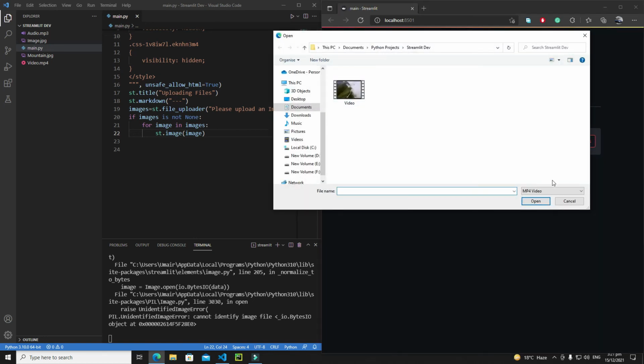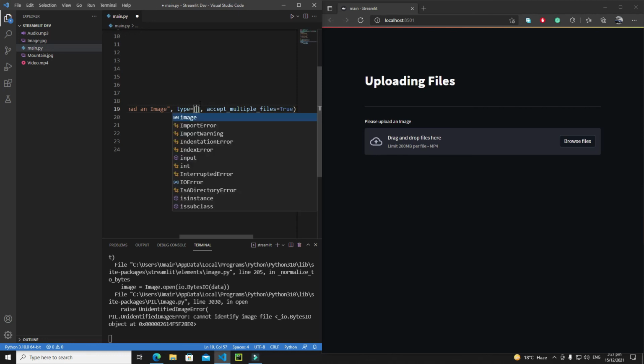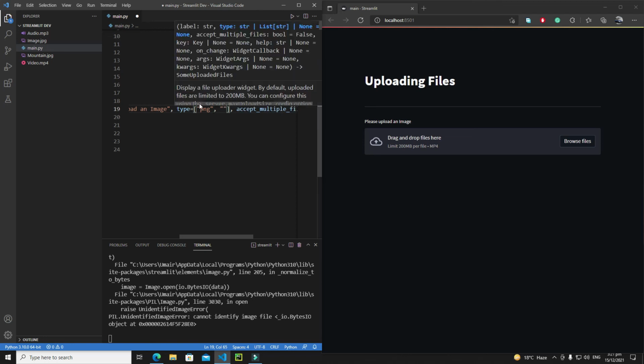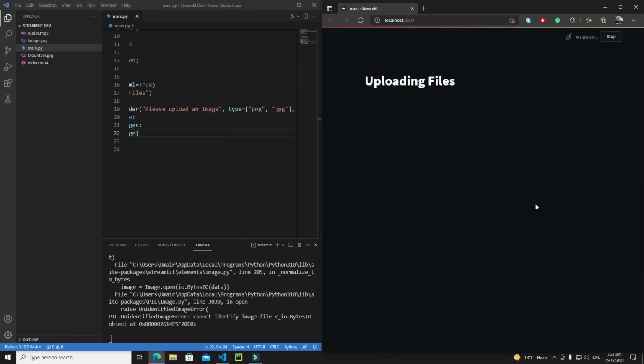Oh sorry, we need to change the extension, the type. Again I will pass a list here, and that will be png, and then jpg. Sorry, jpg. Just save it, and let's rerun this application.